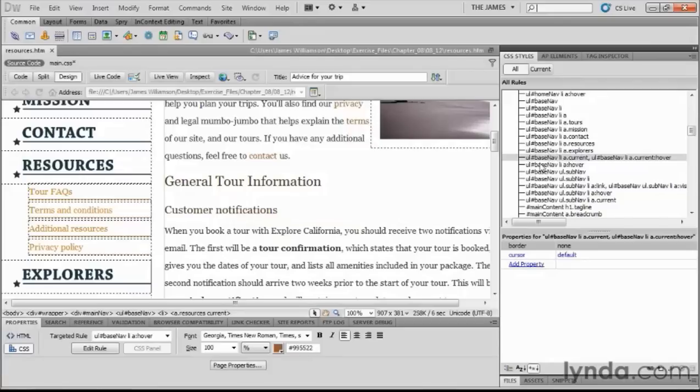I want to point out these 2 in particular. We have ul baseNav li a.current, and then the same thing with the hover attribute applied to it too, grouped together. That is going to deal with any page that's been identified as the current page. We also have this one, ul baseNav li a:hover. What that rule is going to do is it's going to affect any of those list items as they're being hovered over, as say somebody was rolling over the links. And that's the one that we are going to start with.